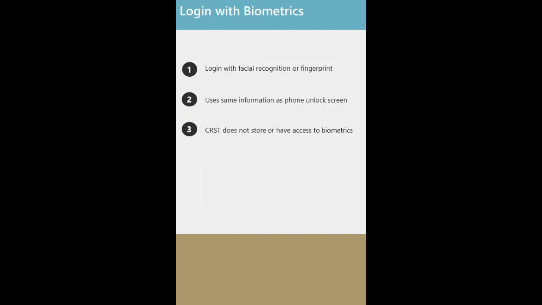The app gives the user the option of logging in with their biometric data, such as a fingerprint or facial recognition. This feature uses the same biometric login the user has created in their Android or iOS profile. CRST does not store or have access to the user's biometrics at any time.